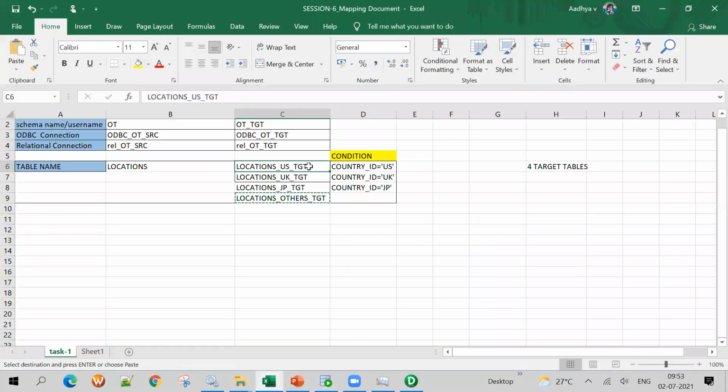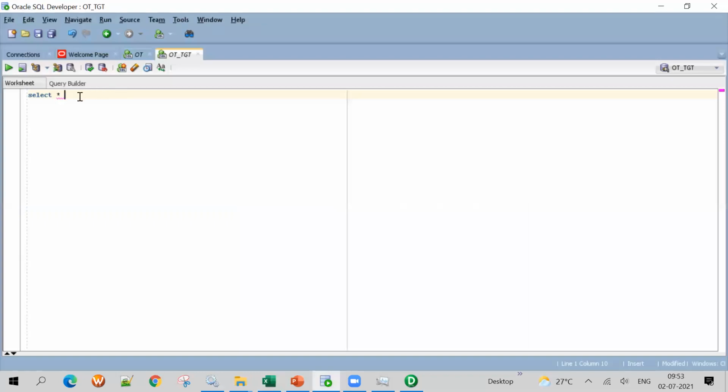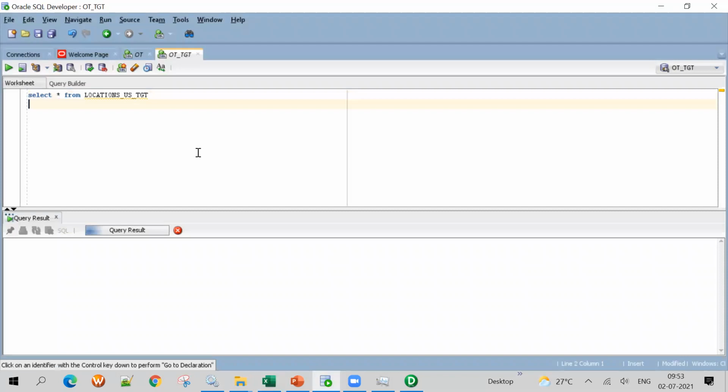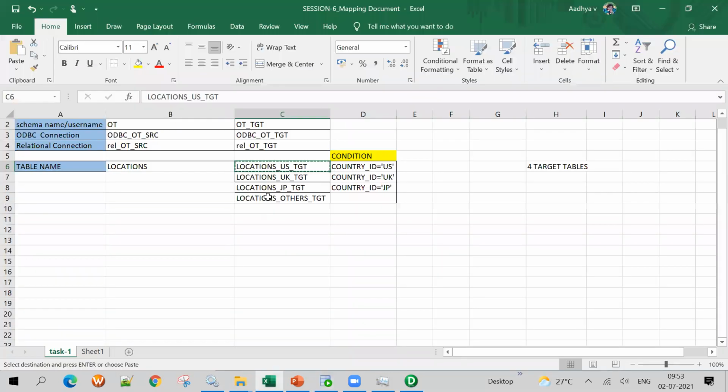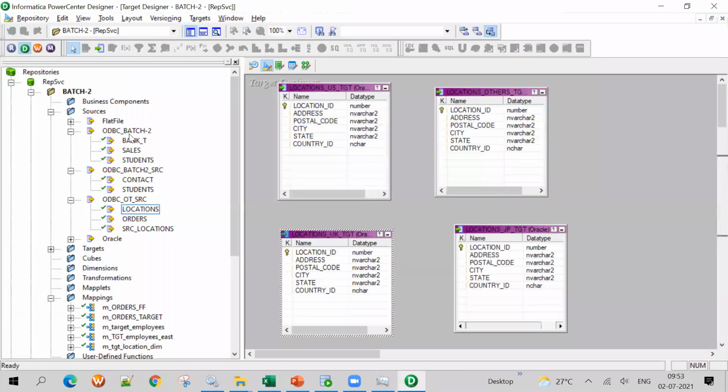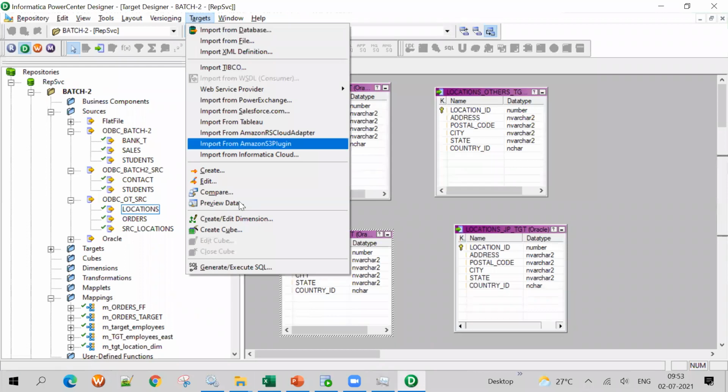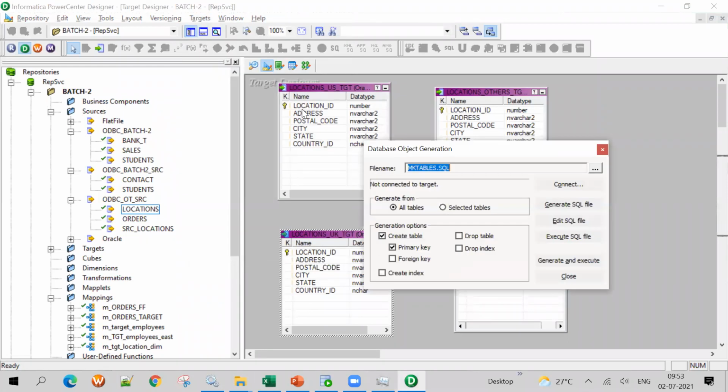Now you check. I went to my target schema and ran select star from locations USTGT. It's not there. Same way, the others are also not there. I just copied from source to target. Now we can generate and execute all 4 tables at a time. Targets, generate or execute SQL. As the primary key is present, check the primary key also.